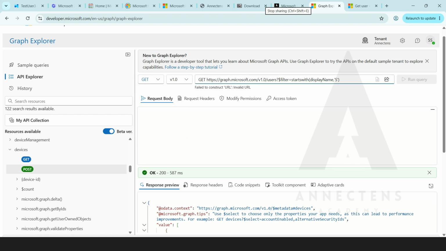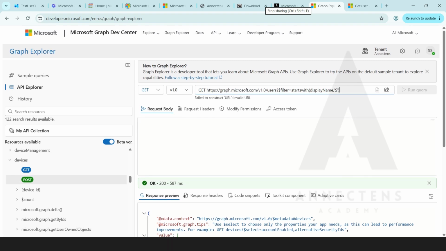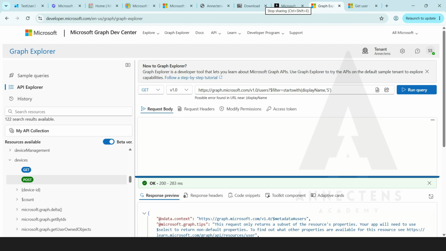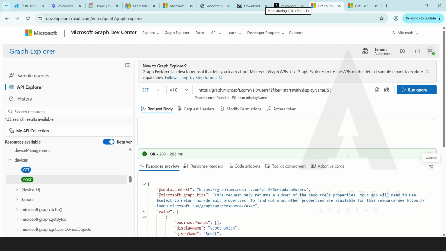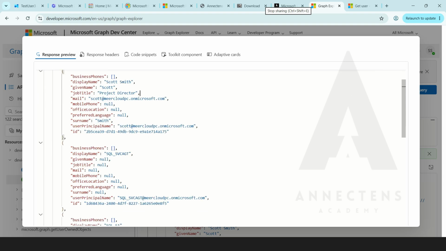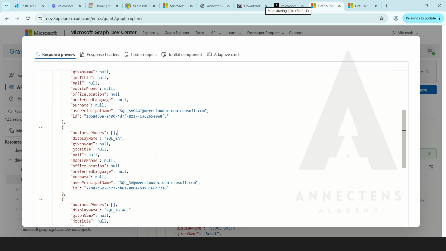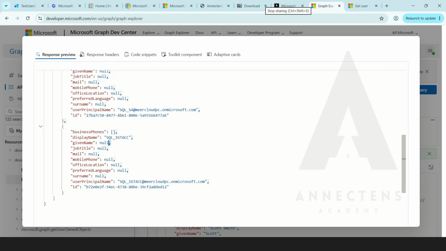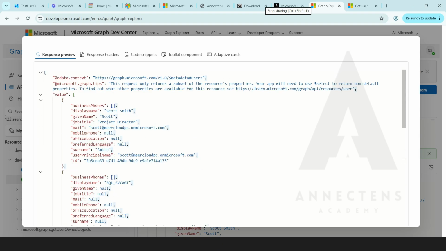Okay, so I want to, in the users, fail to construct. Okay, sorry, my bad. That's what I'm thinking, why get run query is not coming. Okay, so it is going to tell me if I'm going to run a users query whose name starts with S. Okay, so it is giving me this username starts with S, this SQL starts with S, SQL SA starts with S, and this. So there are four users whose name starts with S. Okay, so this is the quickest way you can go and grab it.